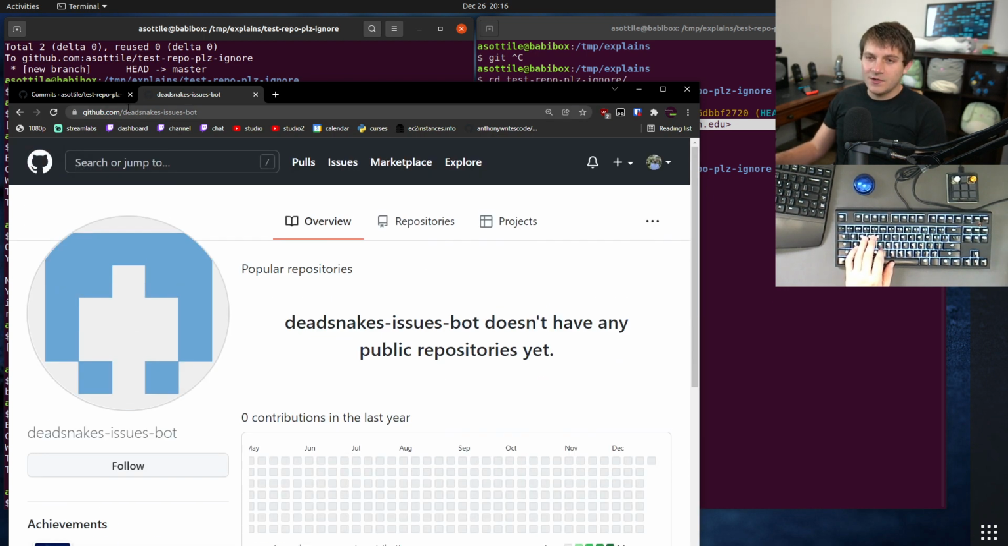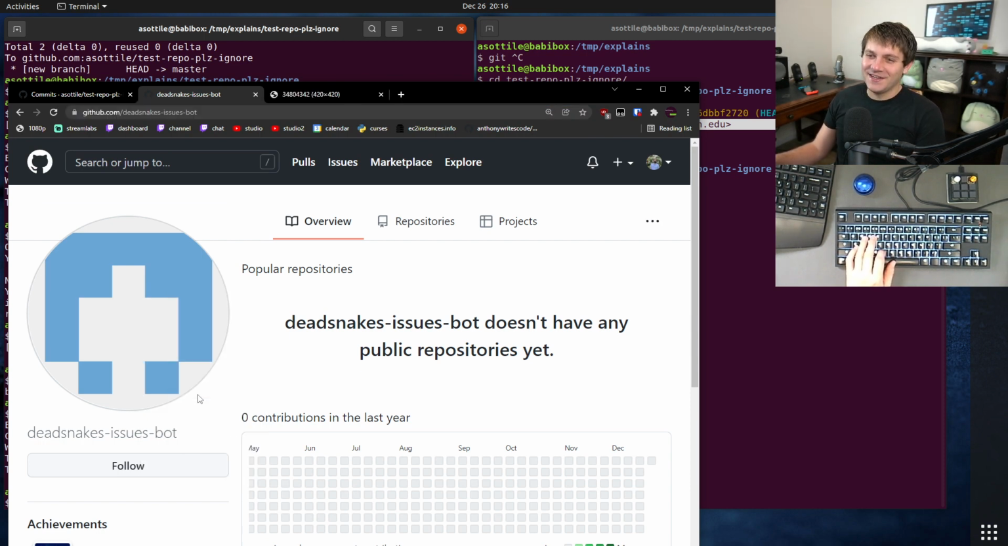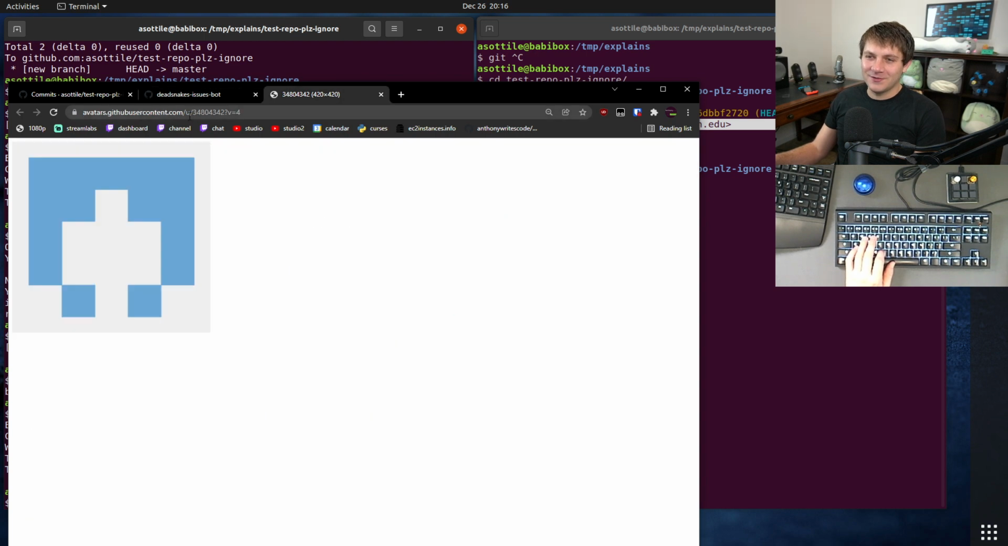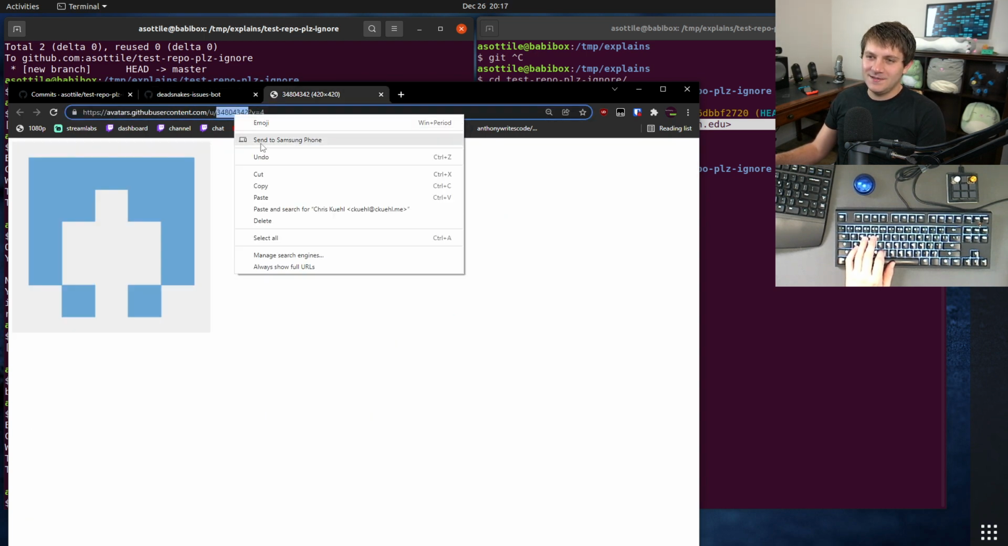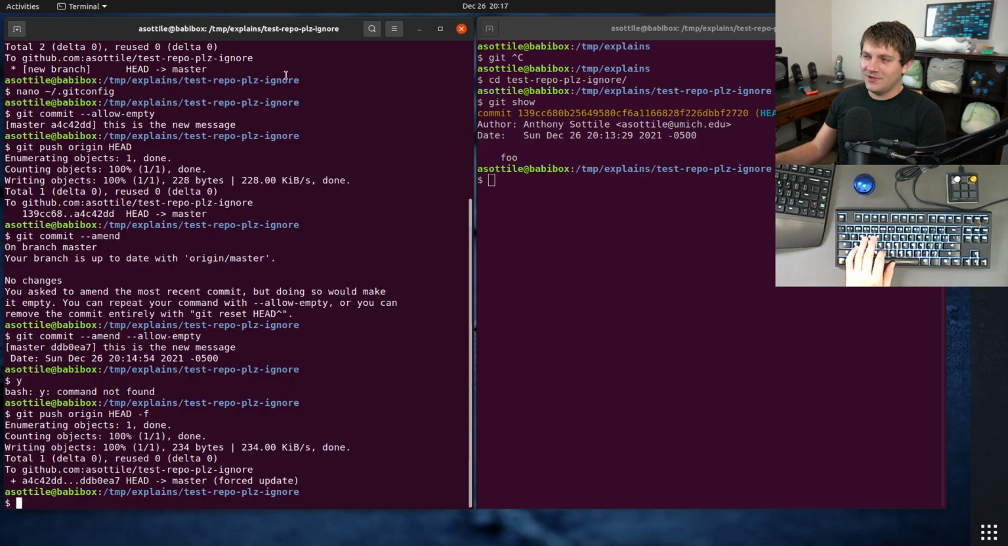Now, for this, you need to know the bot's username, and you need to know their user ID. The user ID is a little bit hidden. You can get it from the API, or the way that I usually get it is to grab their profile photo, and this little number here will be their user ID. So if we copy this, 34804342 here, we're going to make another commit, empty.